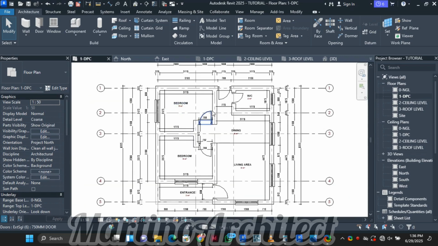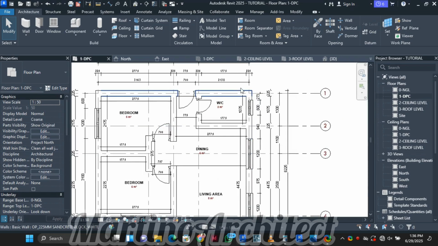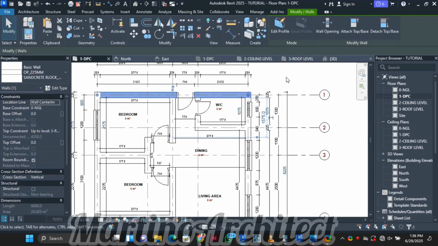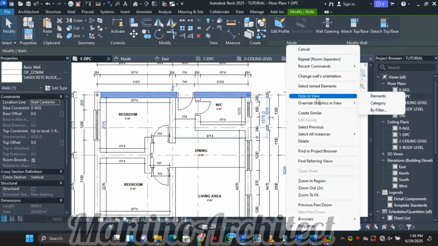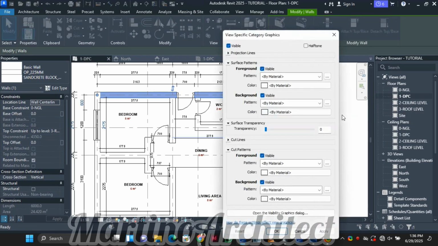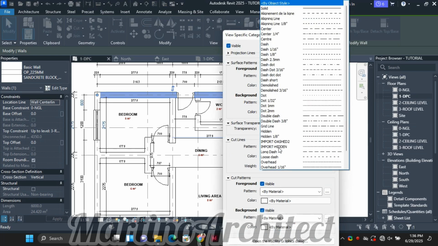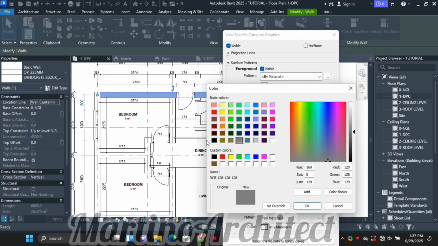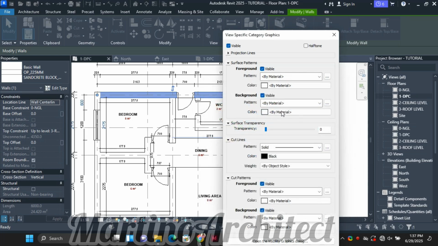So the next thing, we change the graphics of the walls. Click on any of the walls, right click, Override Graphics in View by Category. Click on cut lines. Change the pattern to solid. Change the color to black. Let's use 7 as a line weight.